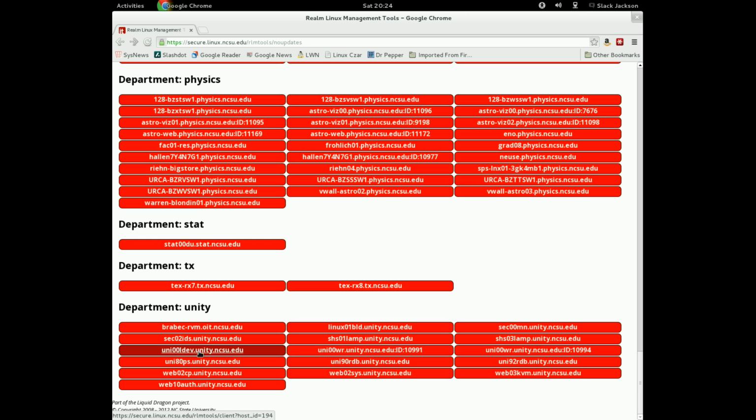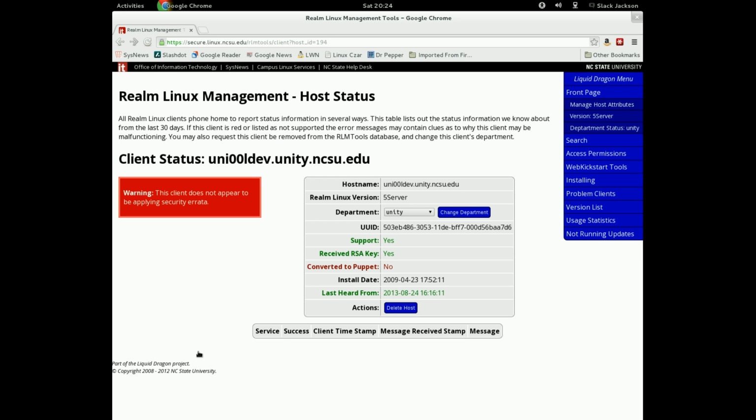Another machine, UNI00LDAV, a test box of ours. This machine has a warning message here that it has not received a status information regarding a yum update. In fact, this machine does not list any status messages whatsoever. So there's a problem with how this machine is checking in with the Realm Linux Management Tools, or it's not running the proper cron jobs.